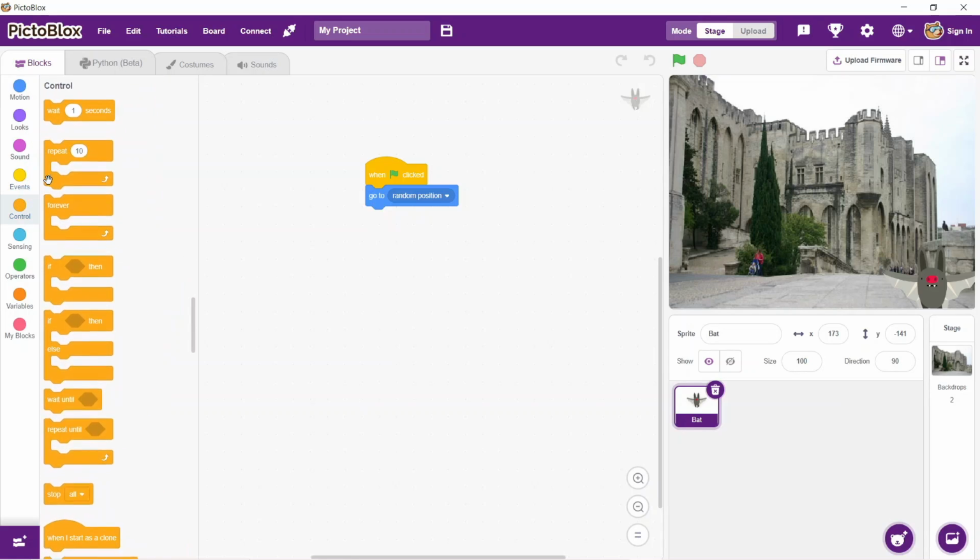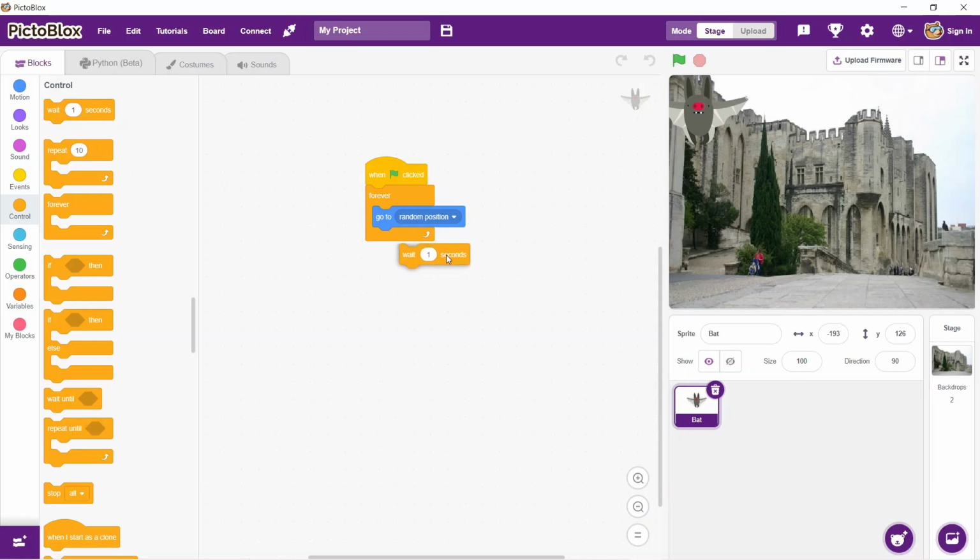So we can add a loop here, say forever, to continuously keep on going to random positions like this. This is going very fast. We can slow it down by adding a wait instruction here. Now, if we click on the green flag, it is flying to different positions, but it does not look like it is flying, and it is taking a lot of break in between. So we can reduce the time here, say 0.1 second, for example. So it is moving fine.